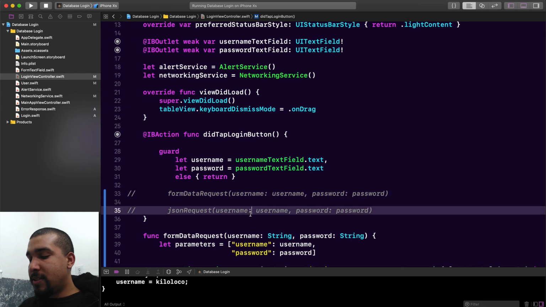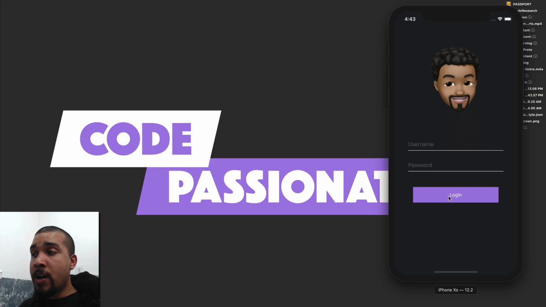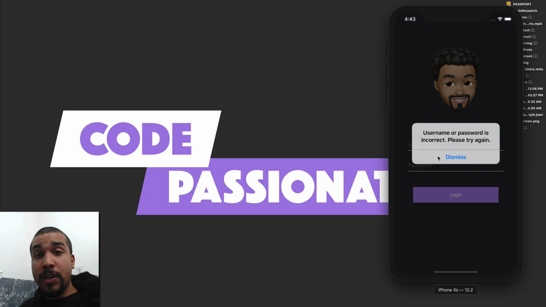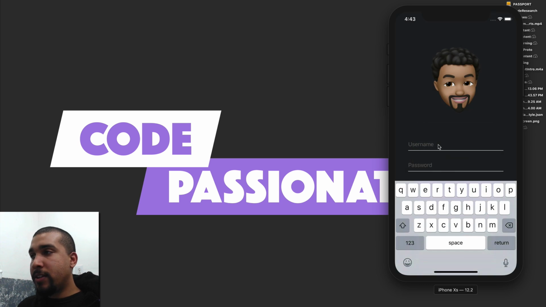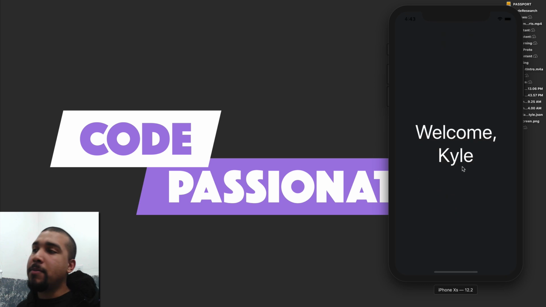So now let's try to do the same thing with the JSON request, where we're actually encoding the objects into JSON before we send it up. All right, so we want to try to log in, see if the error is still working. Still getting the correct error. Awesome. Now let's do the correct credentials. All right, so those are the correct credentials, and let's try to log in, and bam, welcome, Kyle.